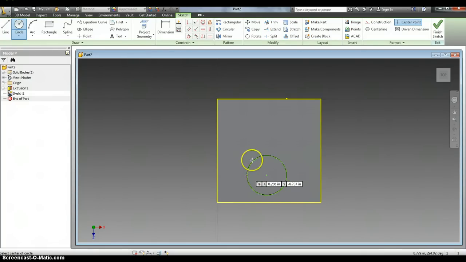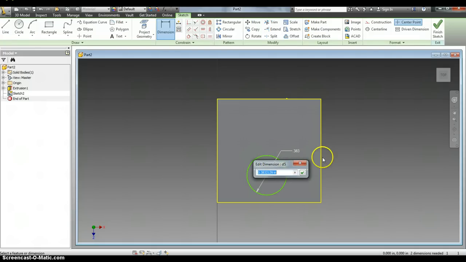Alright, I'm going to add dimensions to this one as well. I'm going to click Dimension, and then if I click on the outside of the circle, there's a little number that pops out again. This is the diameter, and let's say we want this one to be 0.5, and I put the check mark. Now, one thing I noticed about my circle here is that it's off center, so I would like to make this to be in the perfect center.